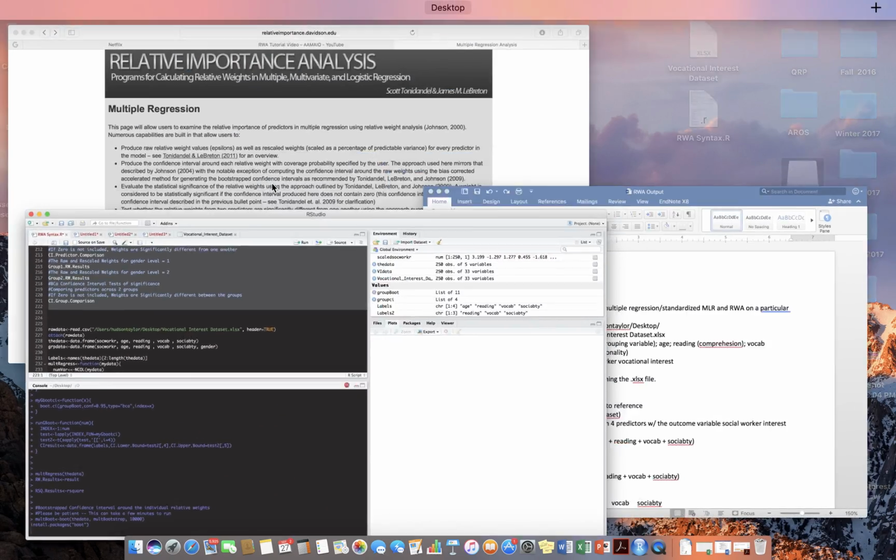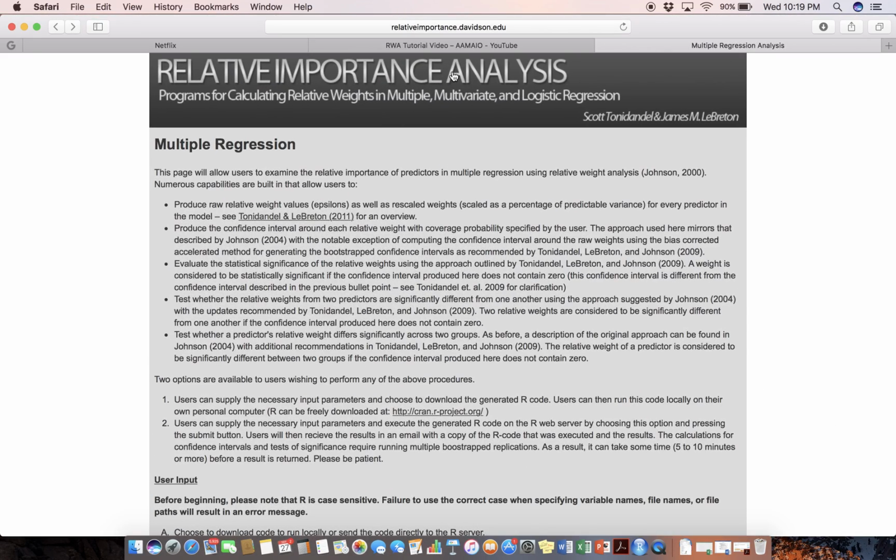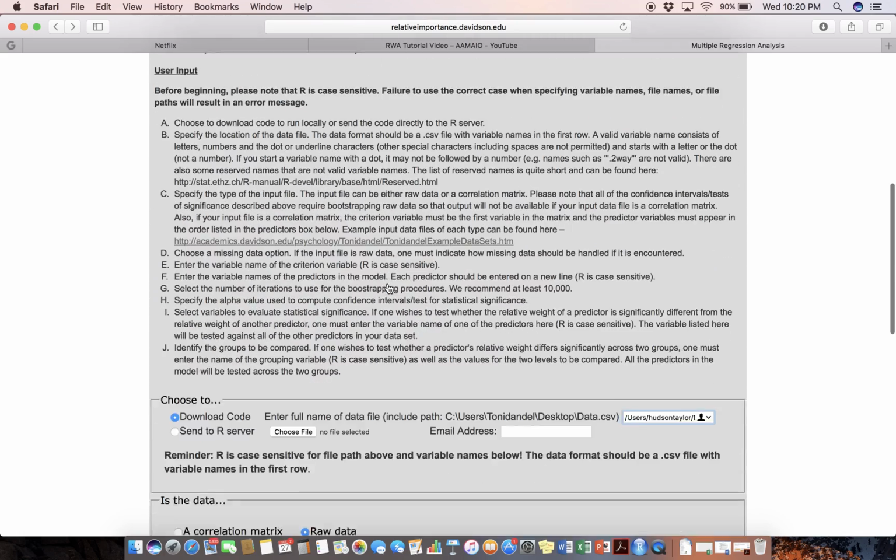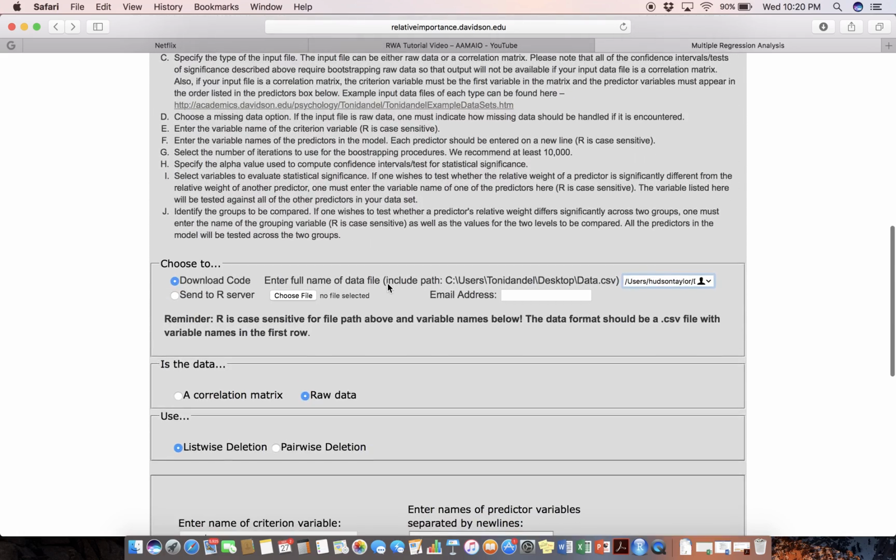To get this syntax, I went to this website here, relativeimportance.davidson.edu. Once here, I clicked on multiple regression. I did read through some of this because it provides a nice review of the background information with respect to relative weights analysis. But this is the part we're really interested in. We want to access our code, the syntax I referred to earlier.